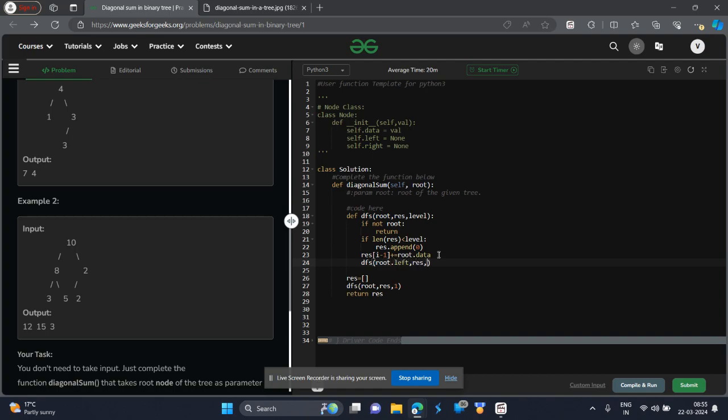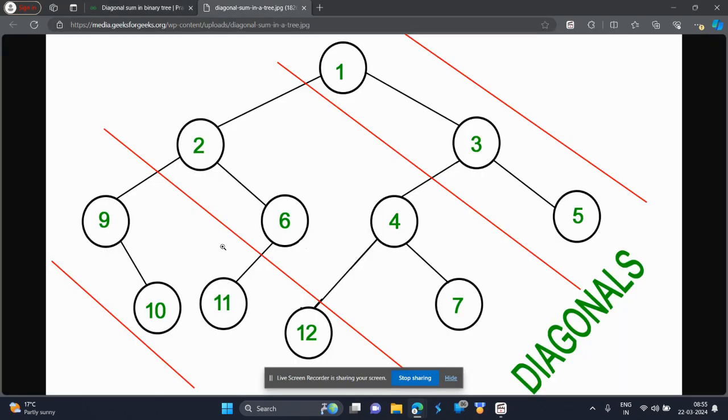But remember, I told you a few minutes back, see the image, the left child is always at the next level, whereas the right child is always at the same level. Take 1, the left child is 2, next level, next diagonal. 3 is the right child, it is at the same diagonal level. Take 4. Where is its left child? At the next diagonal, 12. But where is its right child? 7, at the same diagonal.